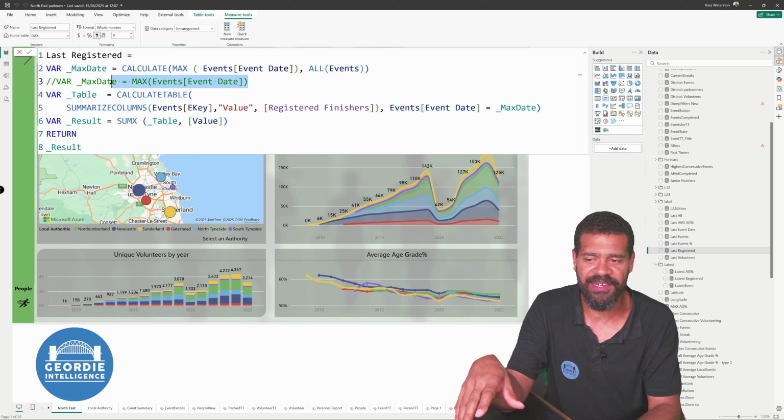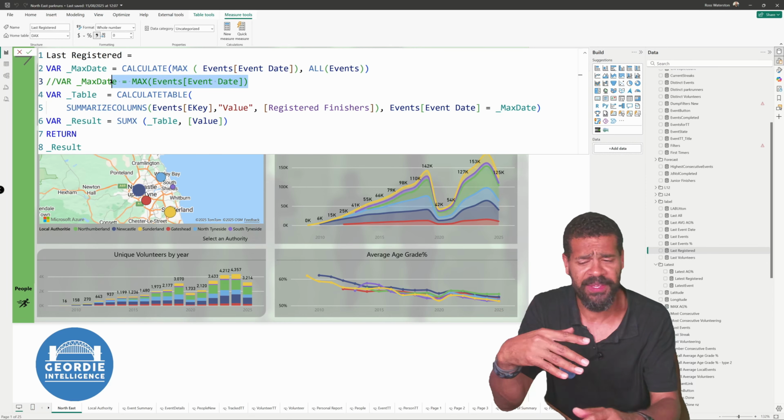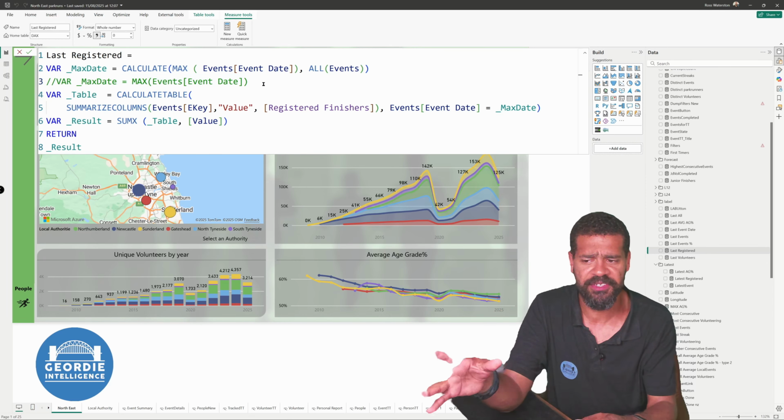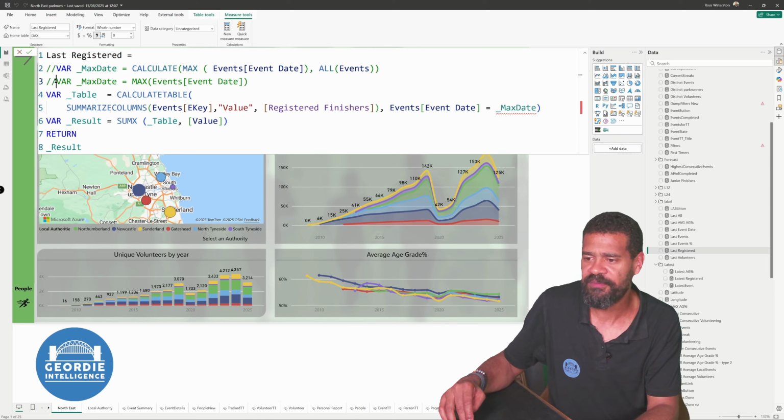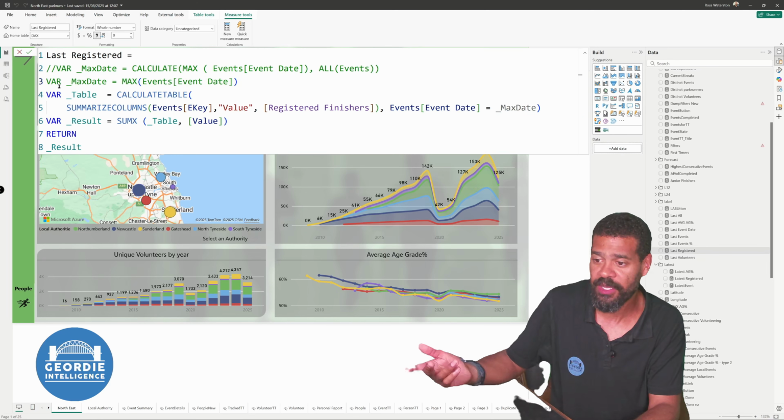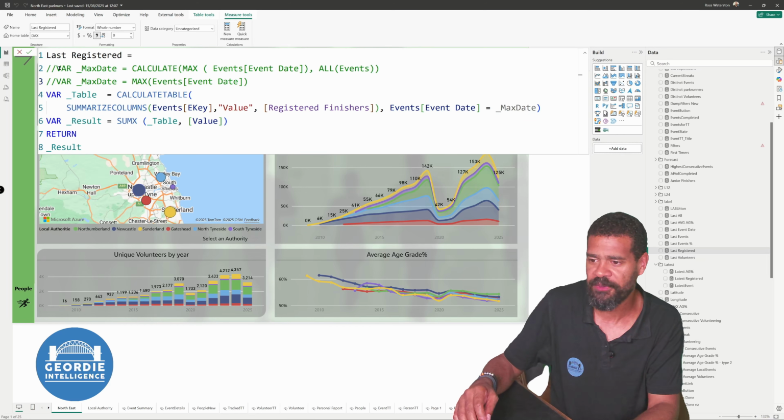I've got this commented out just because I was testing a couple of things with it. If you are doing variables, you can go through and change the variables: just comment it out, uncomment it. That's what I was doing with this.